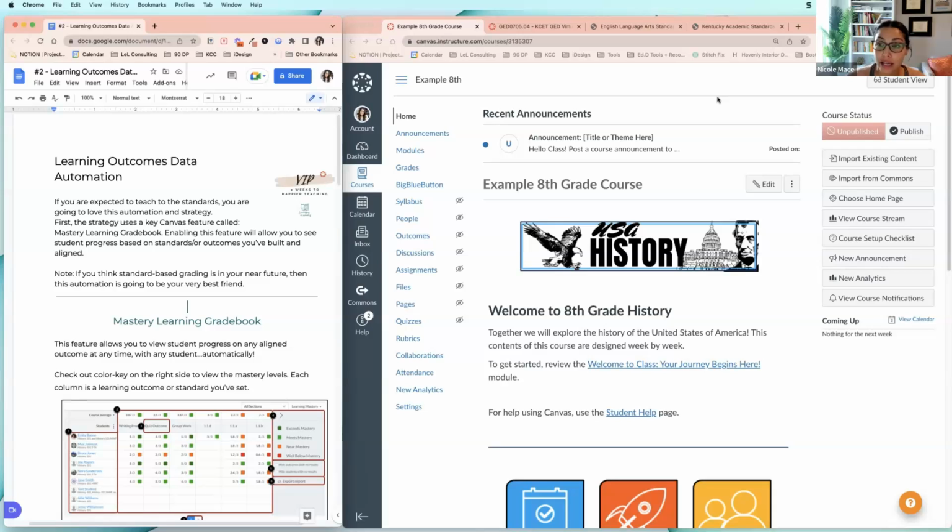So in Canvas, I love to show teachers how to use a key feature called Mastery Learning Gradebook, just in a sense to show you as a teacher where students are with each standard that you are teaching, based on the assignments that you have aligned to those standards. So it's all within your hands and your decisions.